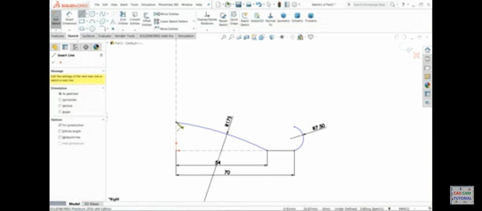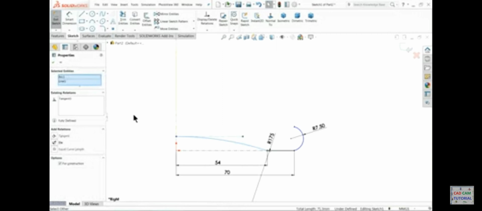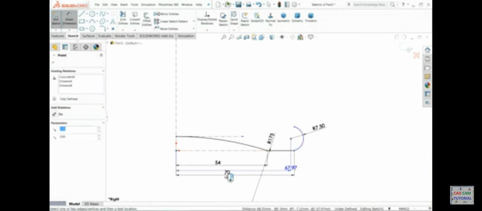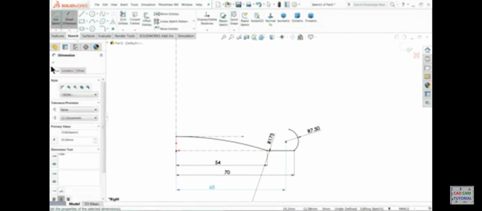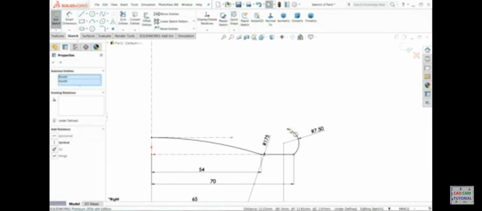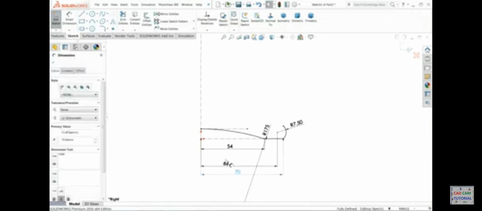So what we will do, make line should be horizontal. Now select line and this arc, make relation tangent. That's it. Now here we need to define okay, one more distance. 65 millimeter. Okay, now here we need to define these 2 points should be vertical. Now here the bottom lines finished.